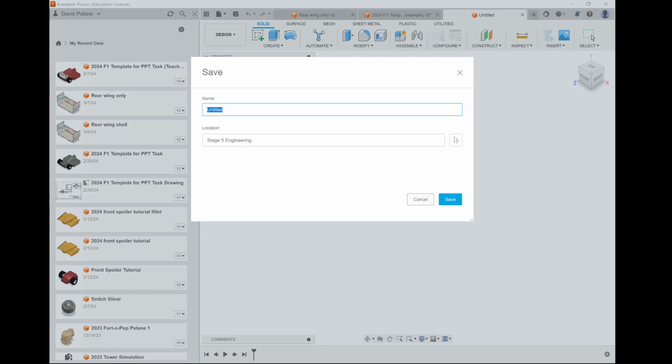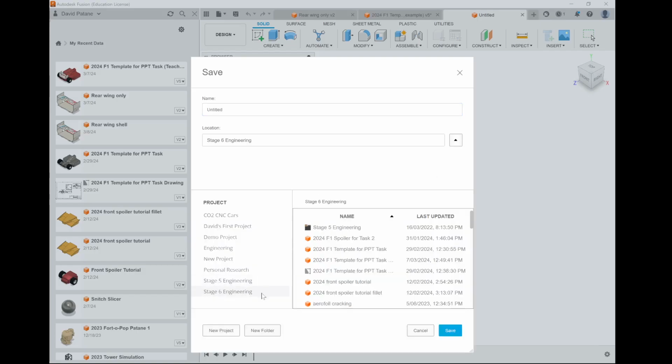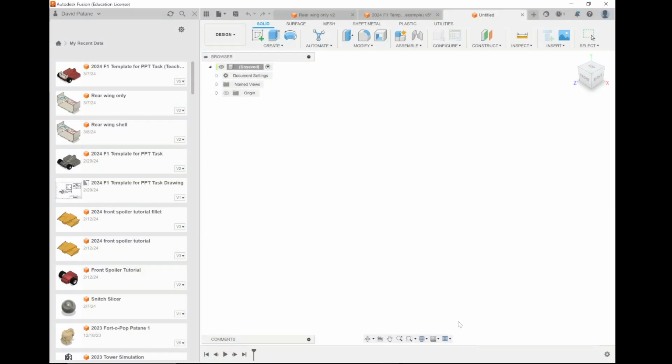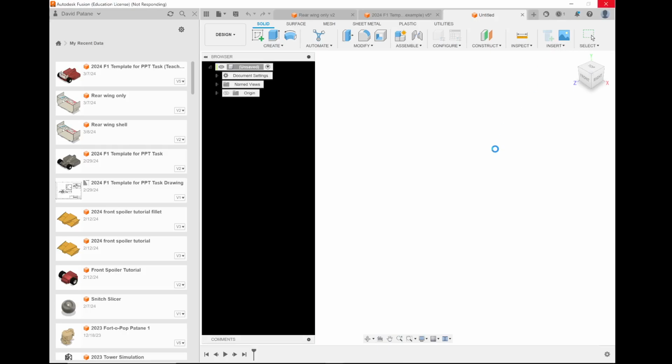So this will be spoiler tutorial v3. So you have to save your file when you do the derive, and then it should load up.